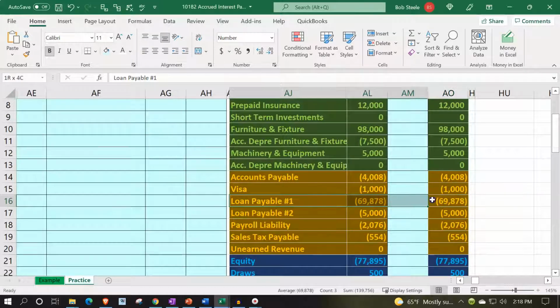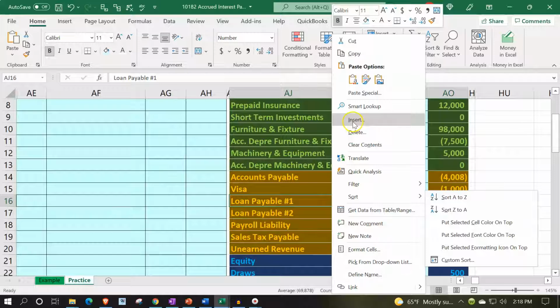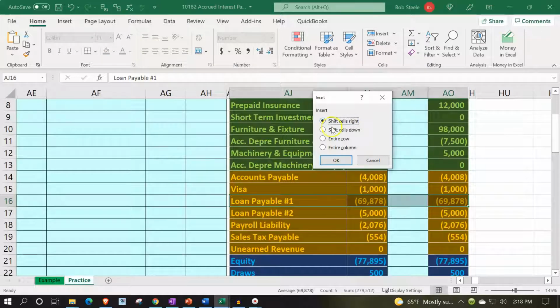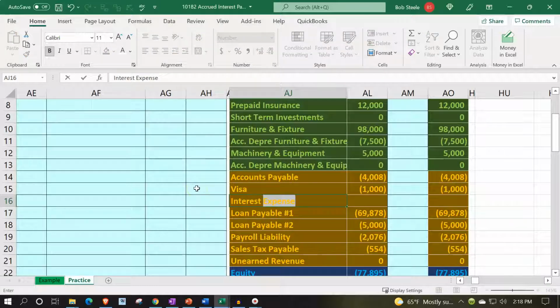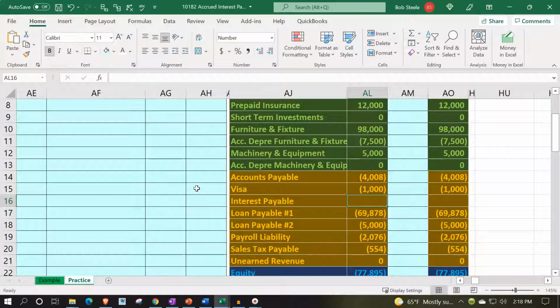So I'm going to select these 4 columns or 4 cells, right click and insert, and then shift these cells down. And so this is going to be, then we're going to call it interest payable. Now you might also call it interest or accrued interest because the interest has accrued upwards and you have not yet paid it. So that's another name that you can call it. And sometimes some people might think that's a more professional name. That's kind of a more maybe possibly traditional name.